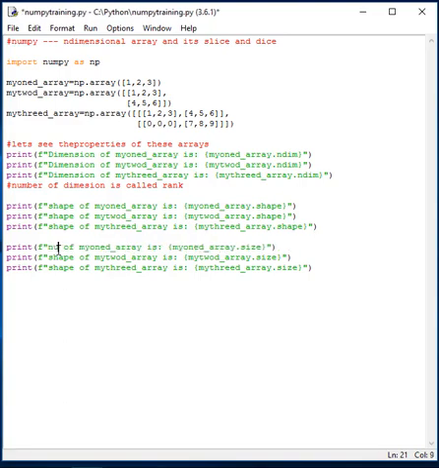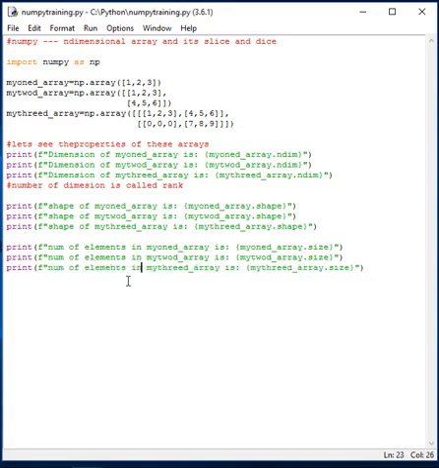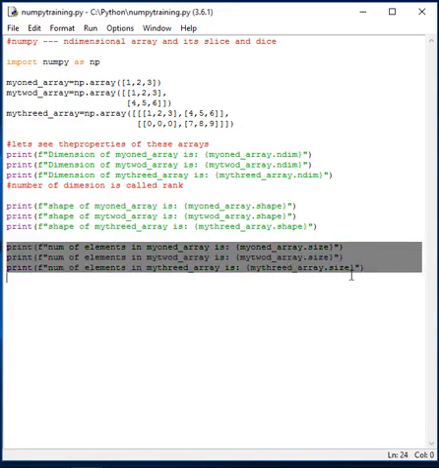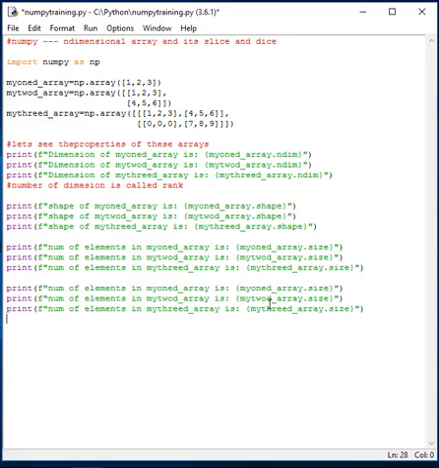And what is size? Size is nothing but the number of elements in the array, which is the product of all the dimensions. So if it's a 2 cross 3 array, it will be 2 into 3, 6. 6 will be the size of the array. So that's the property size.